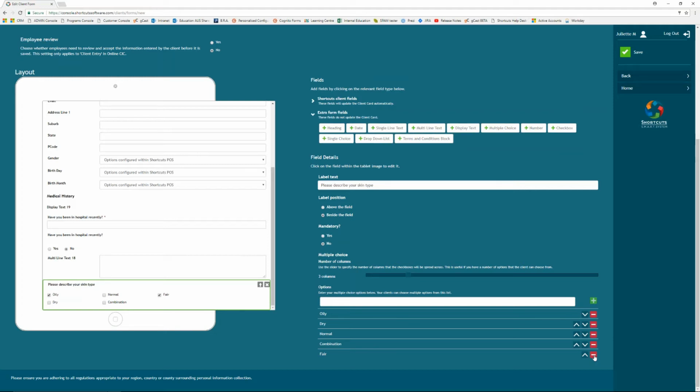If you would like to reorder your options here, you could also reorder them. So maybe you would like fair right at the top. So you would select the plus or the up arrow next to that name, and that would move it upwards, okay, until you're happy with this position.